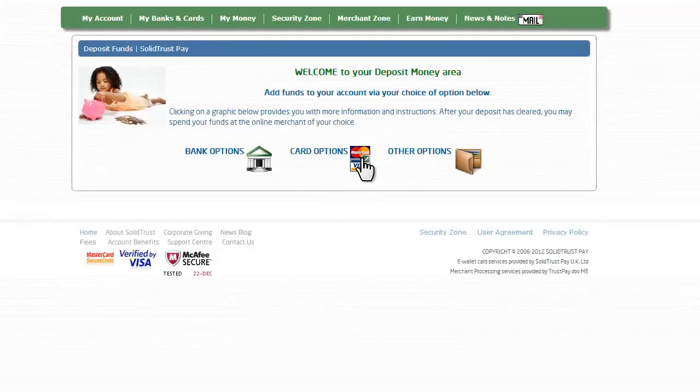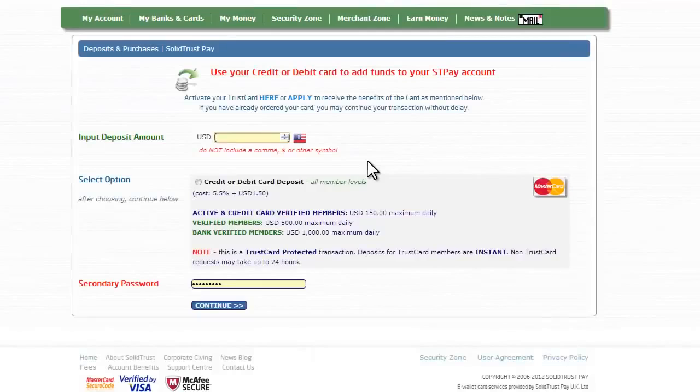We're going to choose a card option, obviously, because we've just added our card. Now, because we're not verified yet, you can go through the process of verifying your card. But for the moment, Solid Trust Pay have a $150 per 24 hours limit on deposits. So we're going to put the $150 in. Now select the credit or debit card deposit. And now we're going to use our secondary password and click continue.